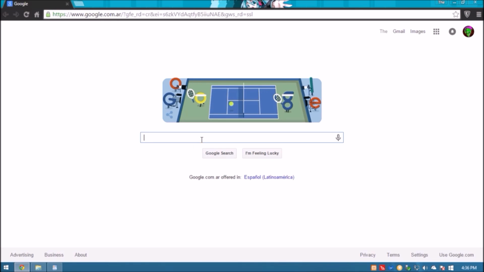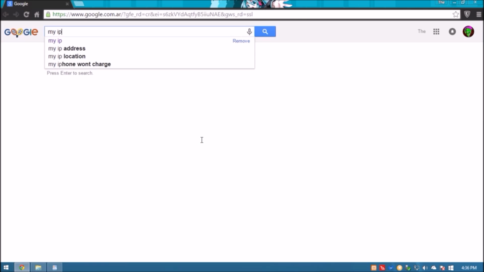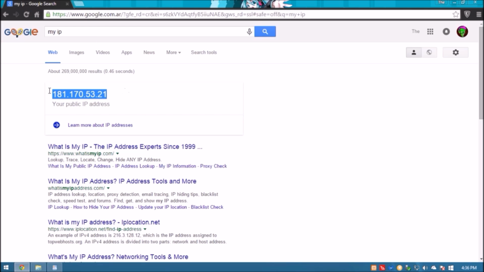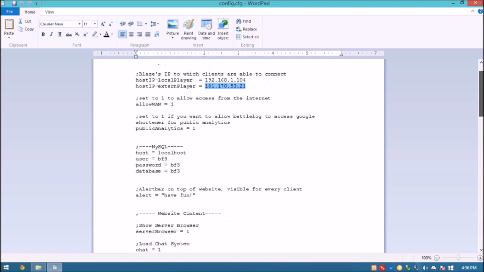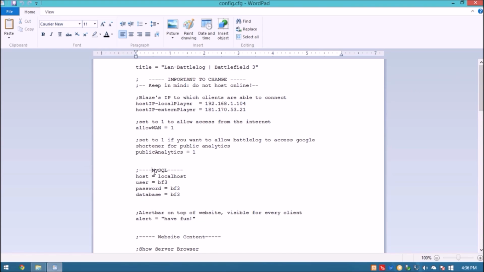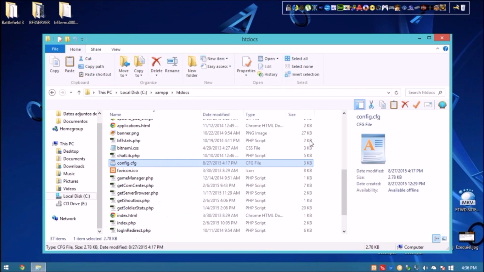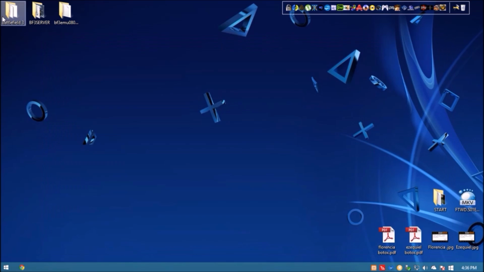You want to go to Google and type my IP. It's as simple as that, and you will find your public IP, and you're going to paste it right in here. So once we've done that, you want to just have everything as I have it right here. MySQL, you just want to type in host localhost, user battlefield free, BF3, password BF3, database BF3. So once we've changed that, just want to close it and save it. So that's done with that.